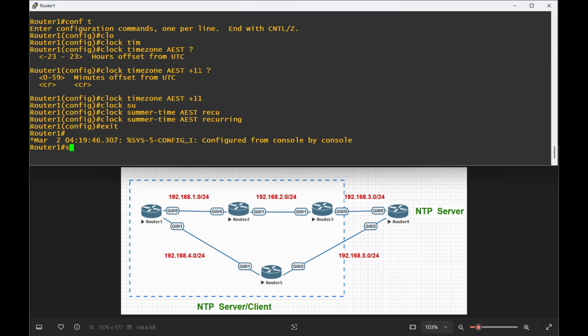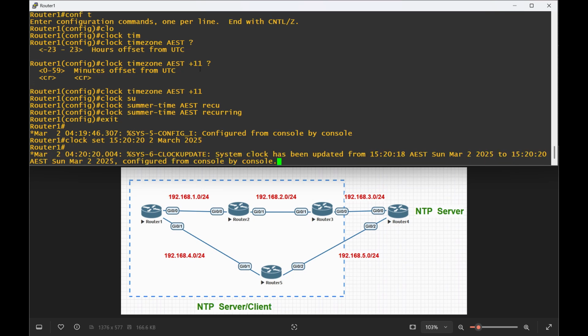So we say in privilege mode, we say clock set, and it has to be in 24-hour format. For me at the moment, it is 15, 20, and 20 seconds: hour, minute, and seconds. And then it is 2nd of March 2025. The closer your current clock, it's going to be synchronized faster with the NTP server.